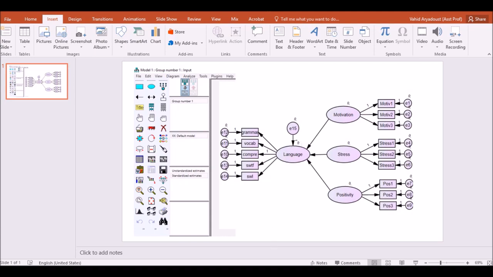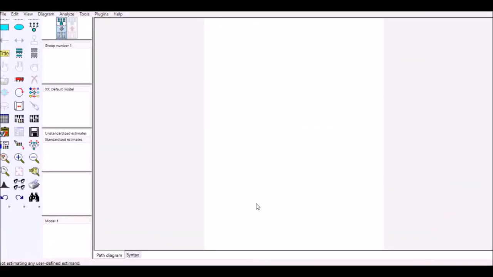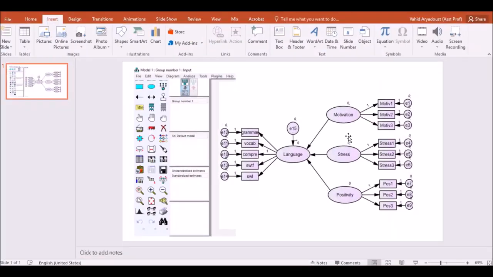Now, before doing the analysis in AMOS, I should say that I highly recommend that you watch 2 other videos that I have created about confirmatory factor analysis, because a predecessor to structural equation modeling is confirmatory factor analysis, and that will help you to validate each of these smaller models inside your structural equation modeling analysis.